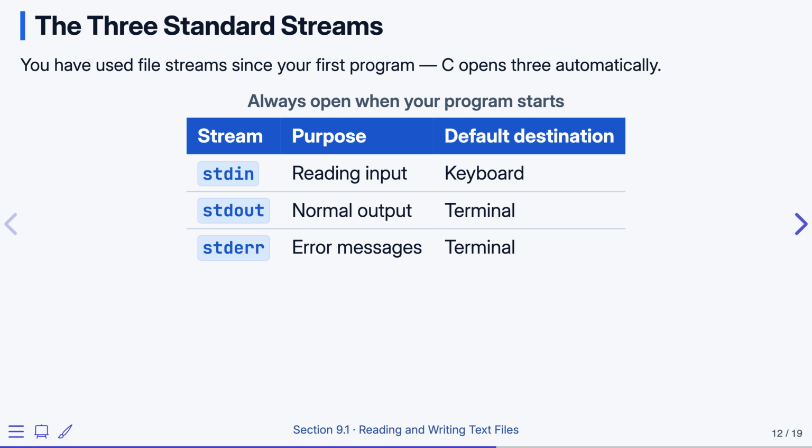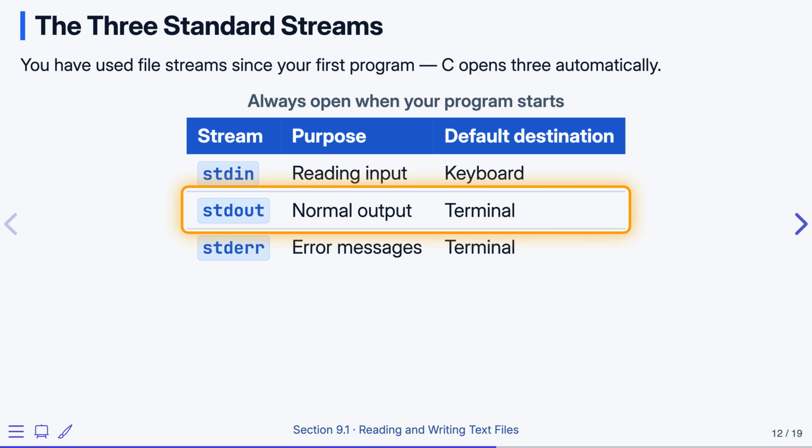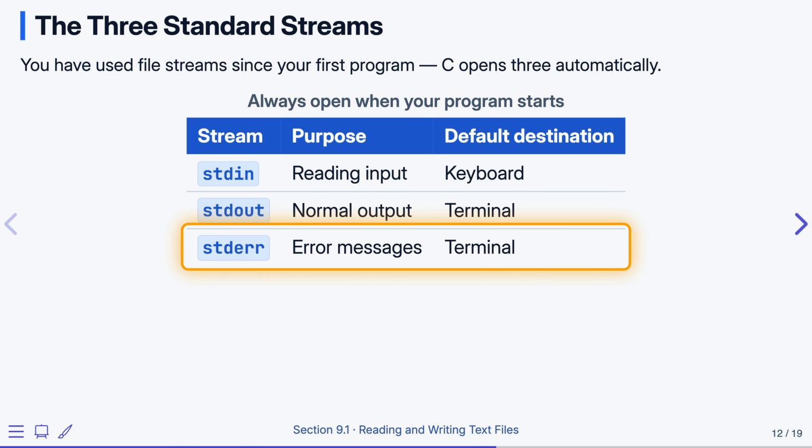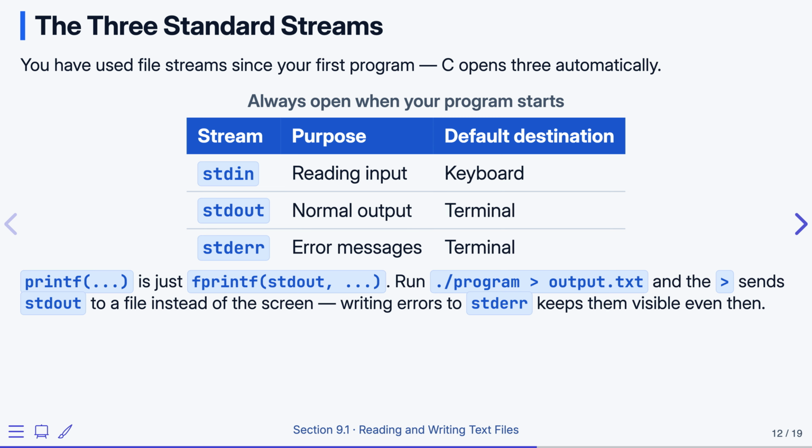You may not have realized this. You have been using file streams since your very first program. C automatically opens 3 streams when your program starts. Standard in for reading input, which comes from the keyboard by default. Standard out for normal output, which goes to the terminal. Standard error for error messages, which also goes to the terminal. In fact, printf is just fprintf directed at standard out, and this is why we write errors to standard error.